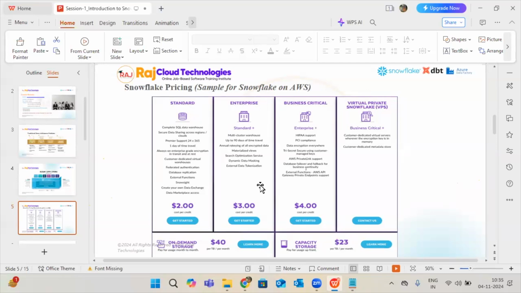Enterprise means what is the meaning? It is best mainly for e-commerce data. If you are going with sensitive data, then Business Critical is best. If we want our own private servers, then you can go with the Virtual Private edition.